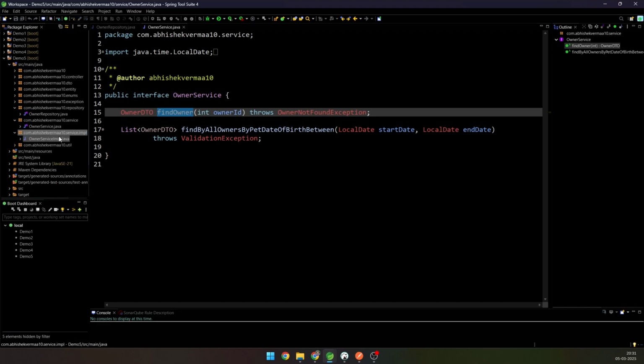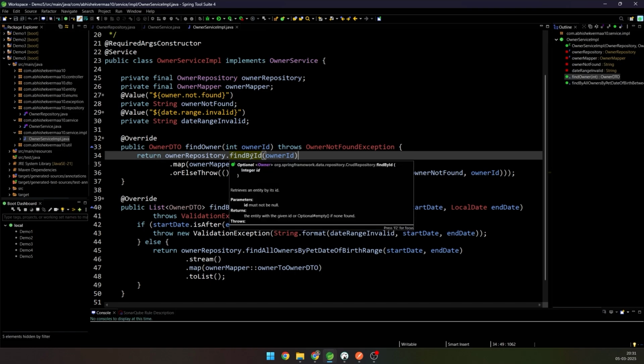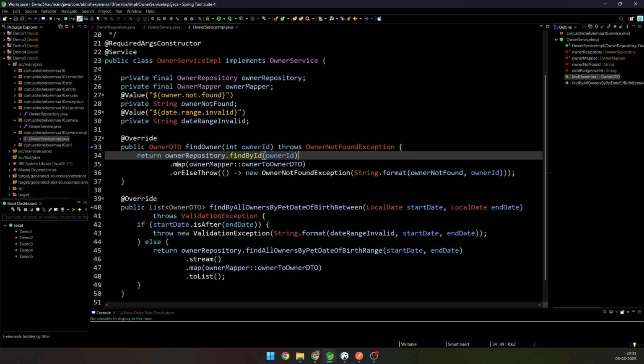If we go to this service IMPL here, it will look something like this. So you see this find owner method is exactly the same as last time, and it is making use of the default method. We were saying find by ID, it is going to provide me an owner object. Then I'm using map and converting it to the owner DTO. And in case an owner is not available with this ID, we are throwing the exception owner not found, something like this. Yeah. So this was the old method.